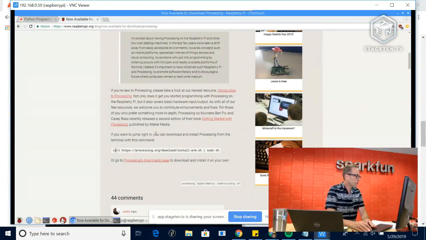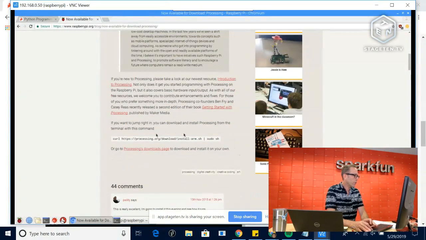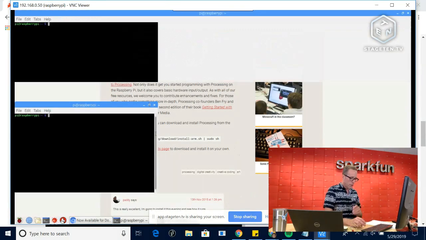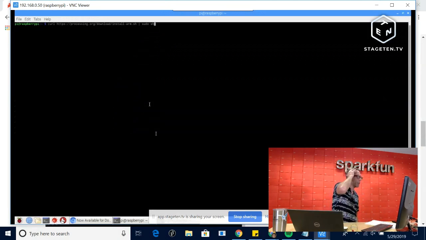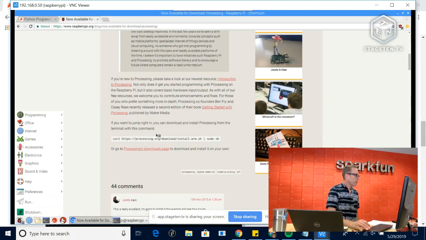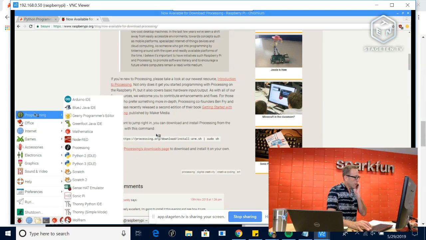Because curl.https allows me to just take this line of code and put it into the terminal, and you can see if I scroll back through my commands, there it is. I put it in. I installed processing on the Pi, and when I go to my menu, it actually loads into the programming section right here. And you can see I've also got Arduino installed on this.